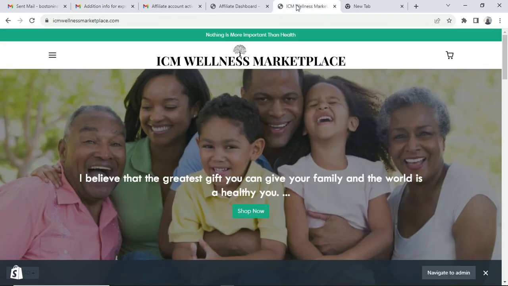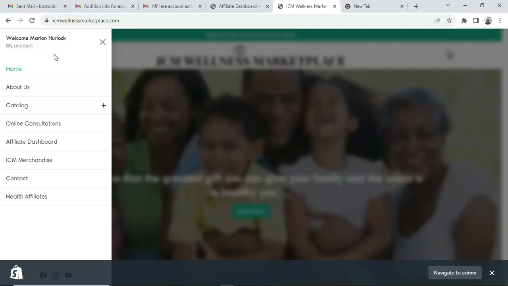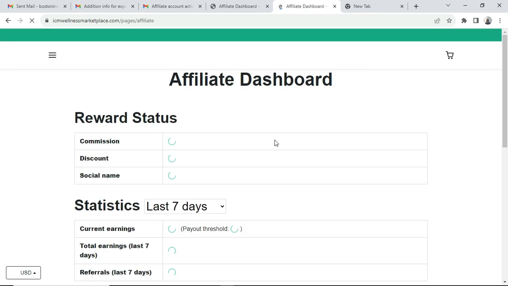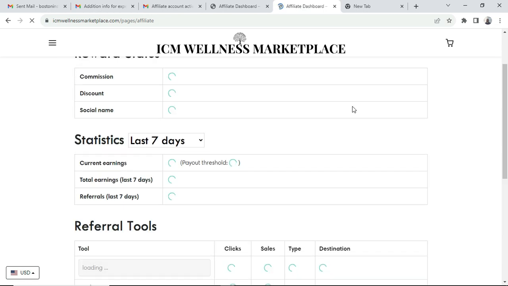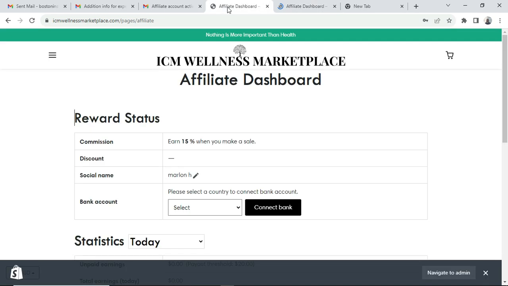If you haven't done so as yet, you're going to click on the menu and scroll to dashboard. Once you scroll to dashboard, you are next going to register to become an affiliate. All right? And I've registered and I've logged in, so this is why you're seeing this. Now, once you register, this is going to be your dashboard. Now, on your dashboard, you will see how much commission you will earn on any sale.